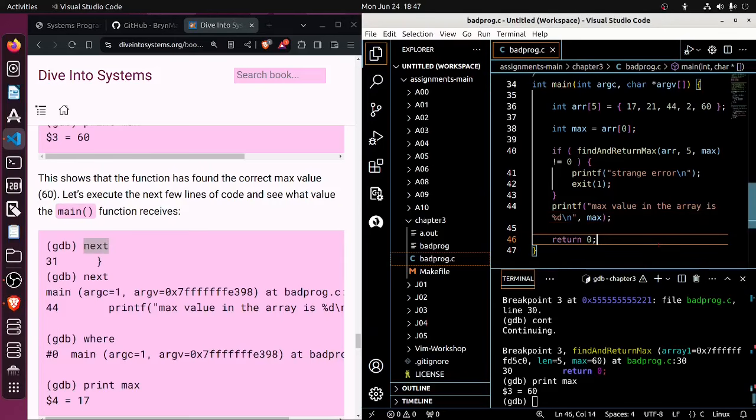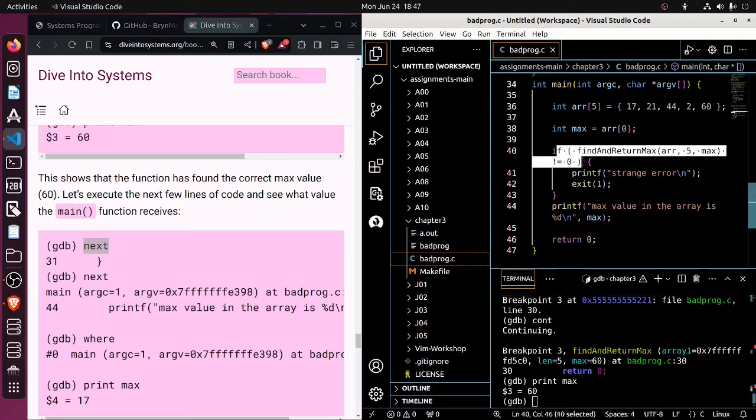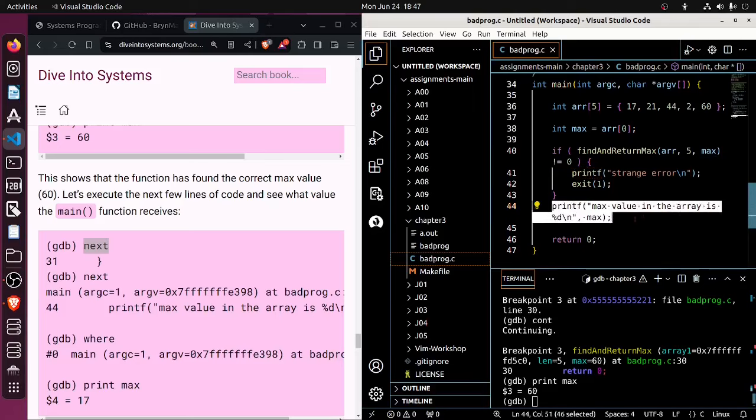Then we can execute the next command. If we call next, that's going to take us out of the find and return function. It'll just return that value and take us back to the context of the main function. So it'll let this whole line execute. We'll see that it's not equal to 0, and therefore we're going to encounter this line. So let's go ahead and do that.